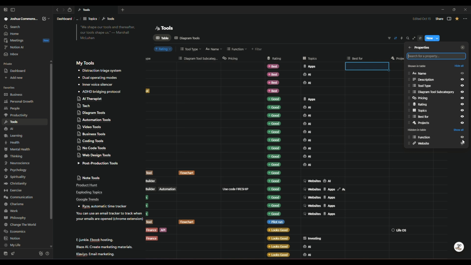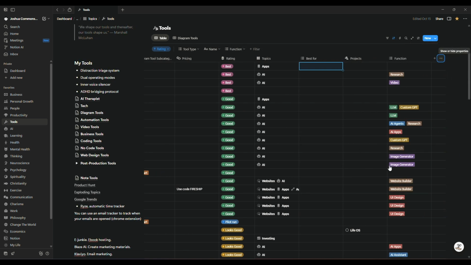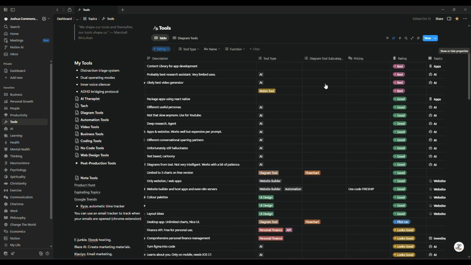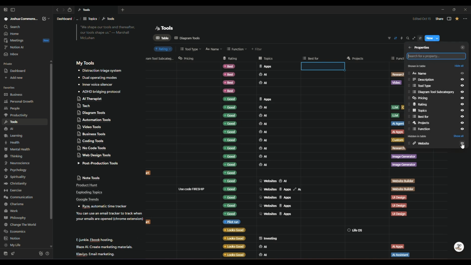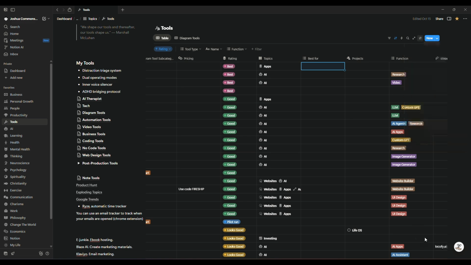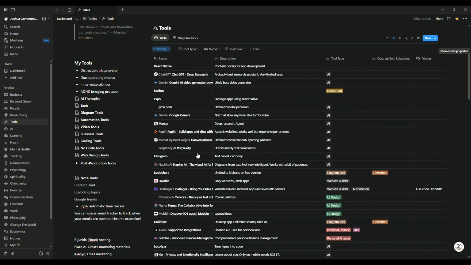And function, this is, I think, just a defunct tool type category. And then website, like a link to the URL, but I prefer to just put it here in the name.